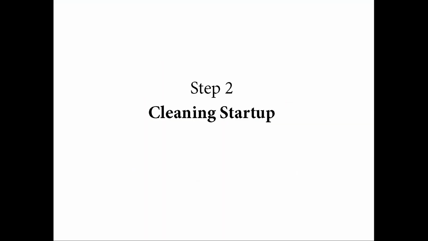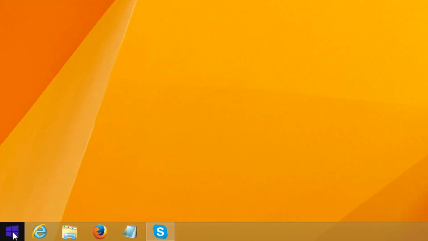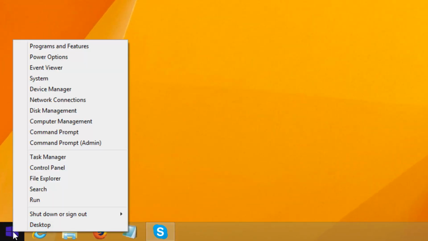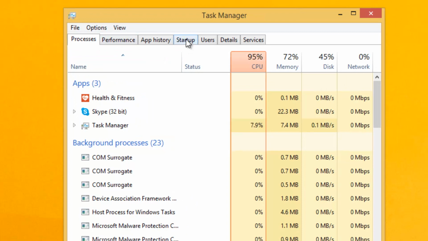Step 2. Cleaning startup. Remove programs from the startup menus. Sets quicker times, frees up memory, services and reduces startup problems. Takes 2 minutes every 2 weeks. So now step 2, cleaning startup. Again, go to the Windows icon here at the bottom left corner and go up here to Task Manager. So this, go over here to Start Up.